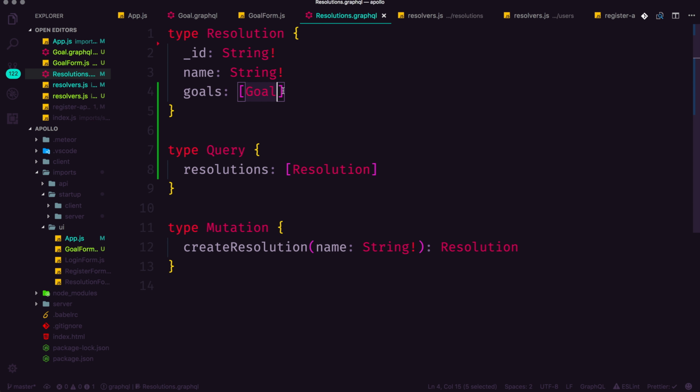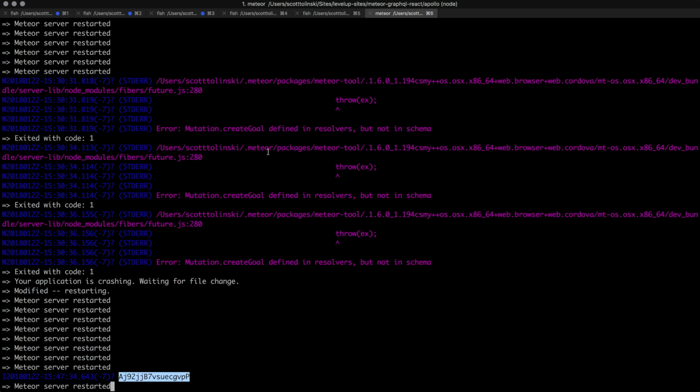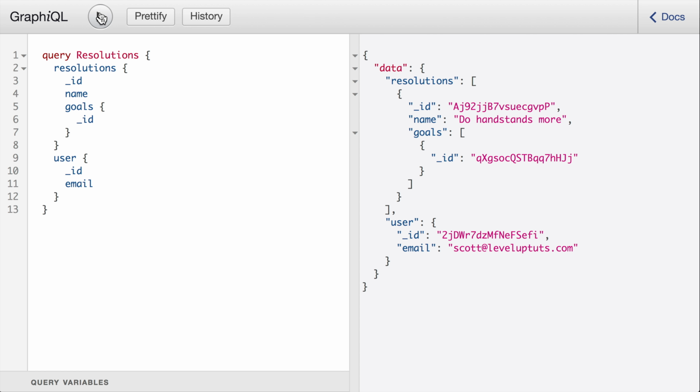And this expects an array of goals. And sure enough, we're doing a find using the ID that we just got, and we're going to be returning an array of goals. So therefore, our graphical editor should now actually work. I'm going to keep my fingers crossed and hit go. And boom, just like that, we have an array of IDs.